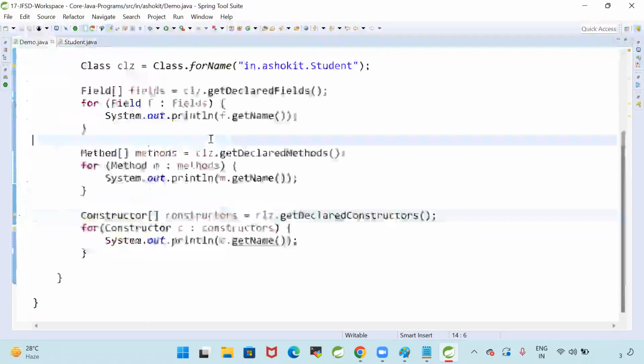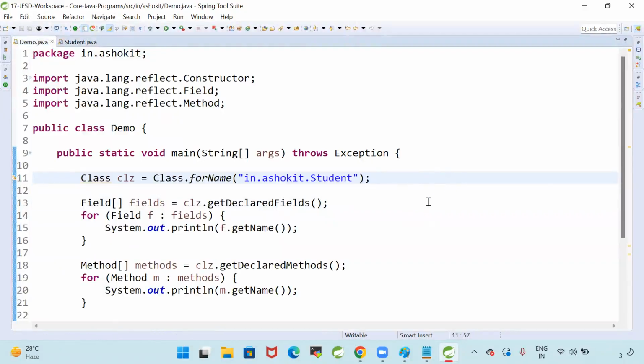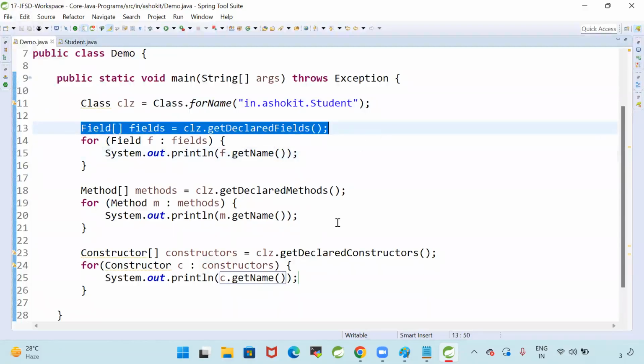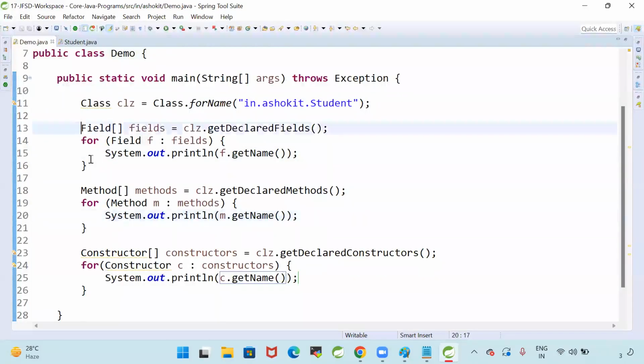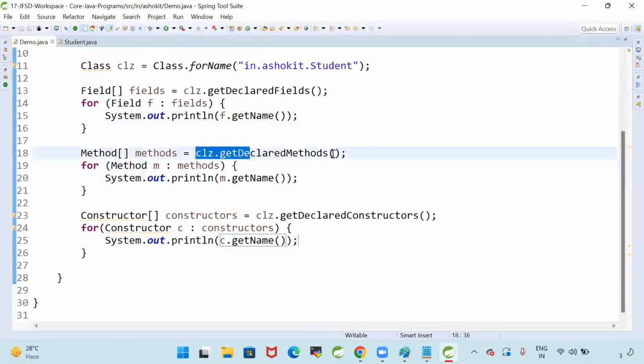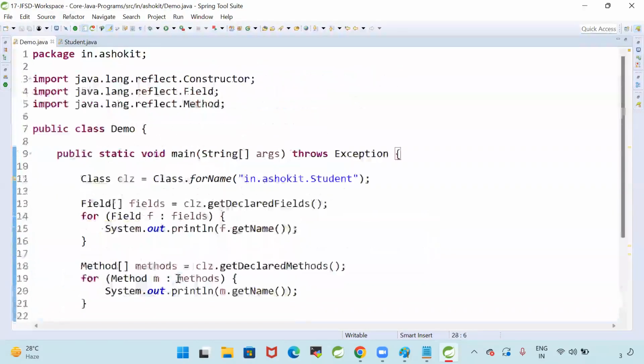So what I have done by using Class.forName, I have loaded the class into JVM. Once this class is loaded, I'm calling getDeclaredFields. What is the meaning of getDeclaredFields? Getting all the variables available in the class. What is the purpose of getDeclaredMethods? I'm getting all the methods of the class. What is the purpose of getDeclaredConstructors? Getting all the constructors of the class.